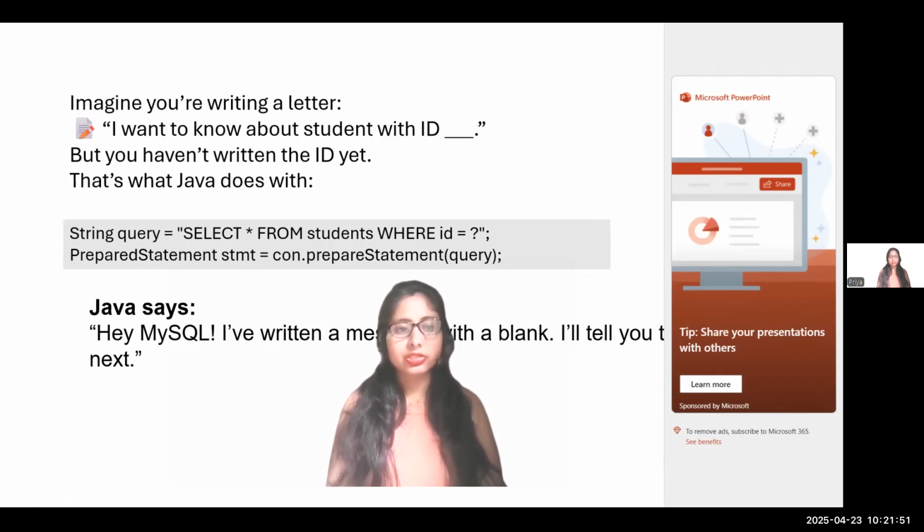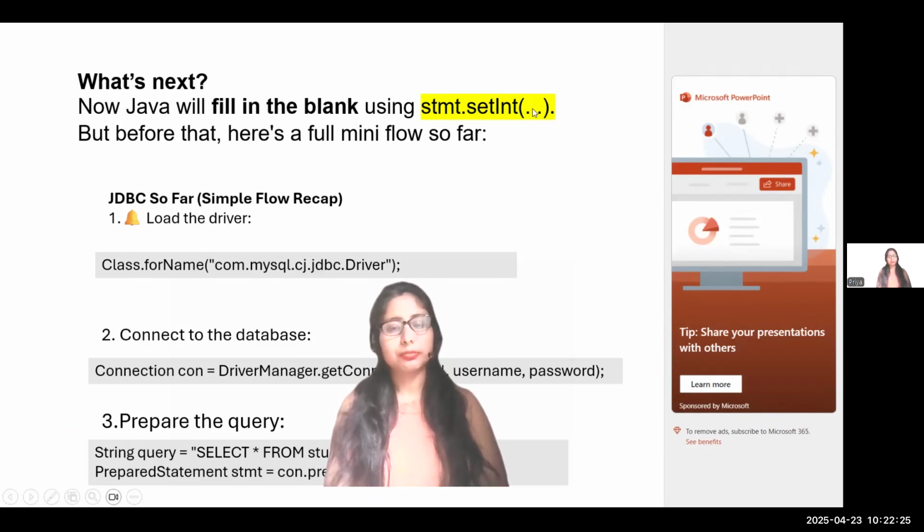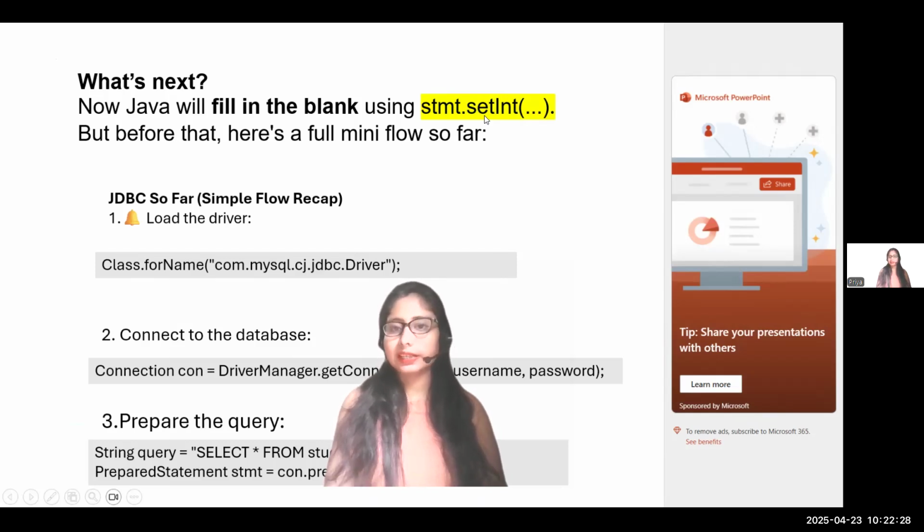Imagine you are writing a letter: I want to know about a student with ID, but you haven't written the ID yet, right? So Java just writes the query like a blank letter. Using a prepared statement, we insert the query inside it and store it. Java says, hey query, I've written a message with a blank, I will tell you the value next. Now Java fills in the blanks using pstmt.set; set int means set the value.